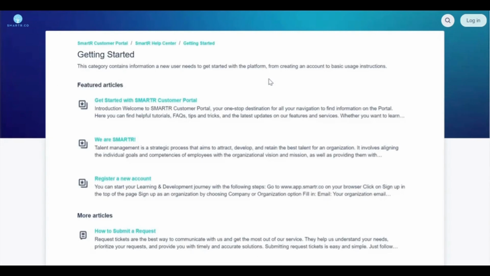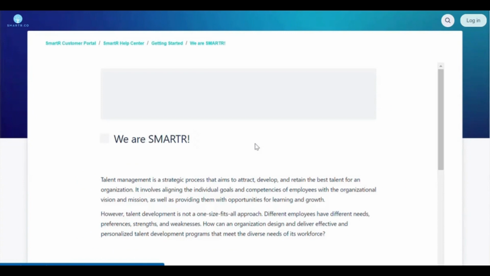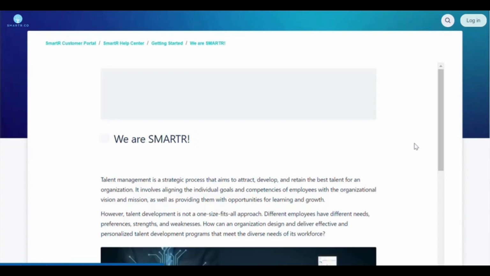There is so much that you can explore with our knowledge base, and all the information is constantly updated with new content and feedback from our customers, so you can always find the latest and most relevant information.